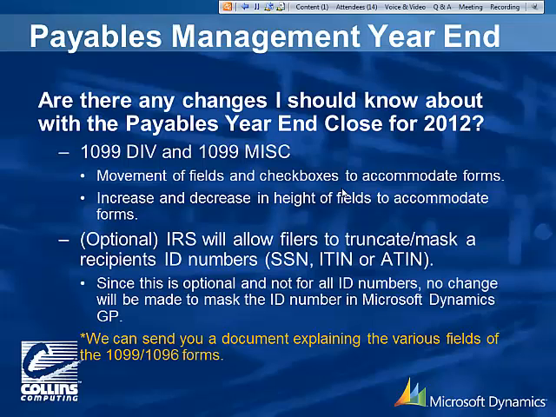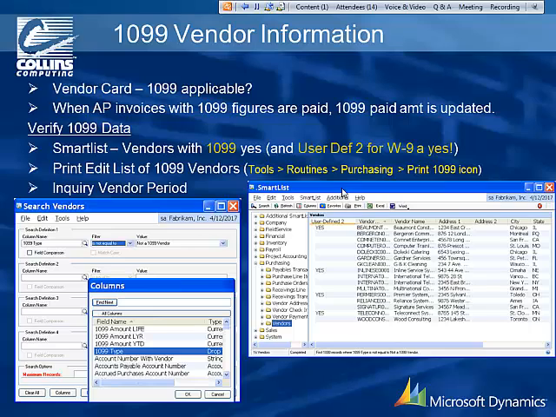The first is, what are the changes for this year? This year, when you go to print your 1099s, there are some fields and check boxes that have moved around on the forms. So Microsoft has had to move the fields to those places. Also, it's not mandatory, but the IRS wanted you to mask some of the ID numbers that are shown on some of these forms. And we have a separate document that we can send you just on the changes for 1099 and 1096 forms.